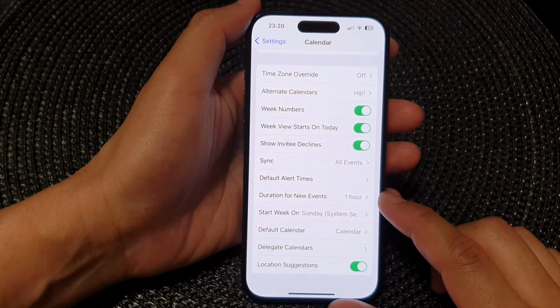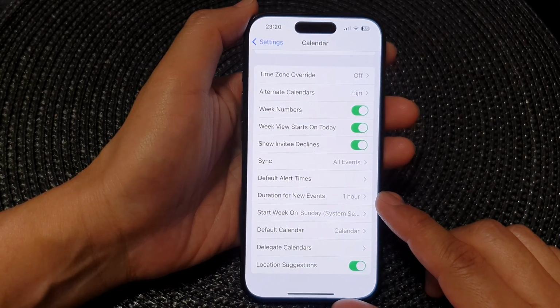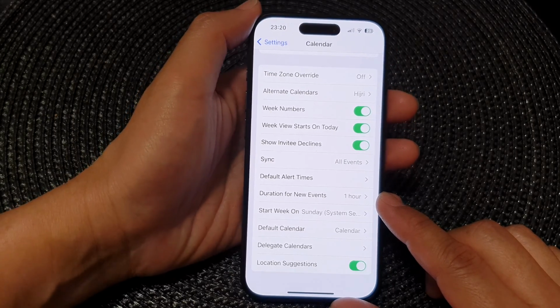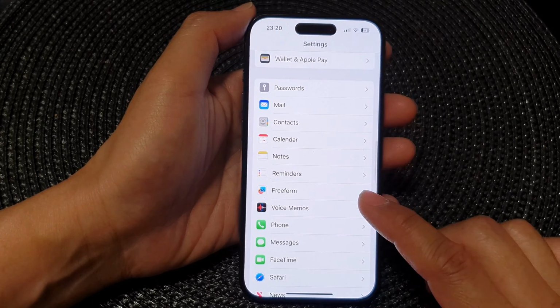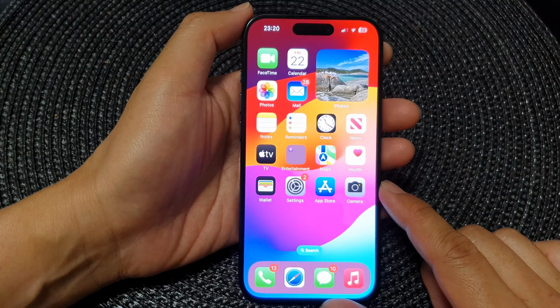Hey guys, in this video we're going to take a look at how you can set the default duration for new events in Calendar on the iPhone 15 series. First, let's go back to the home screen by swiping up at the bottom of the screen.